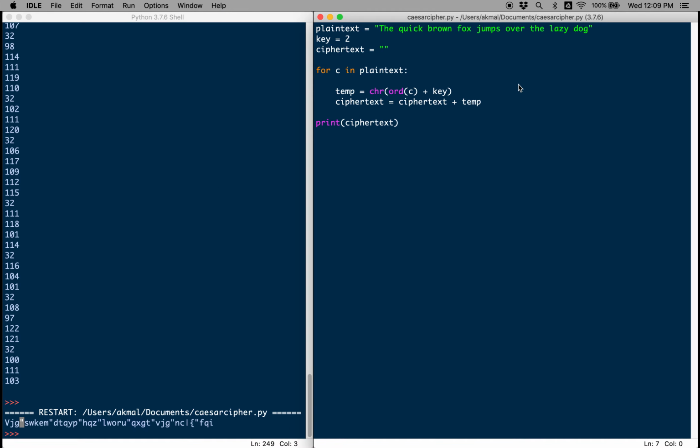So what happens is that we don't want to shift the non-alphabet characters. So we need to do a test first to check whether our character is an alphabet or not an alphabet, right? So how do we do that test? We will have to use a conditional, right? An if statement.